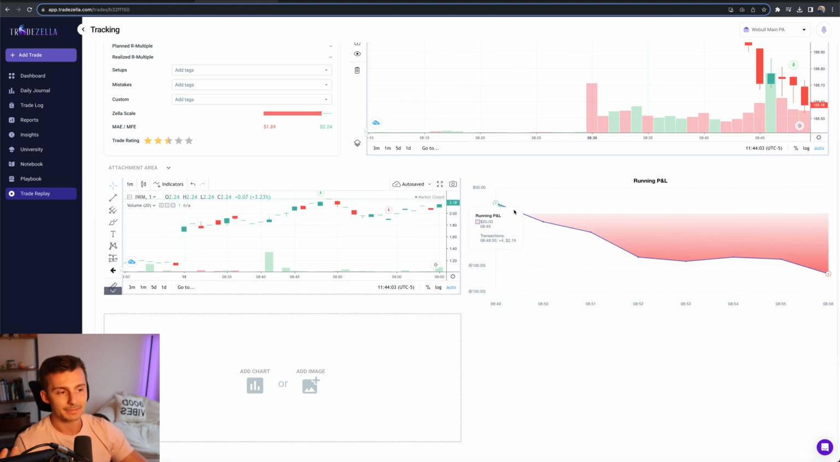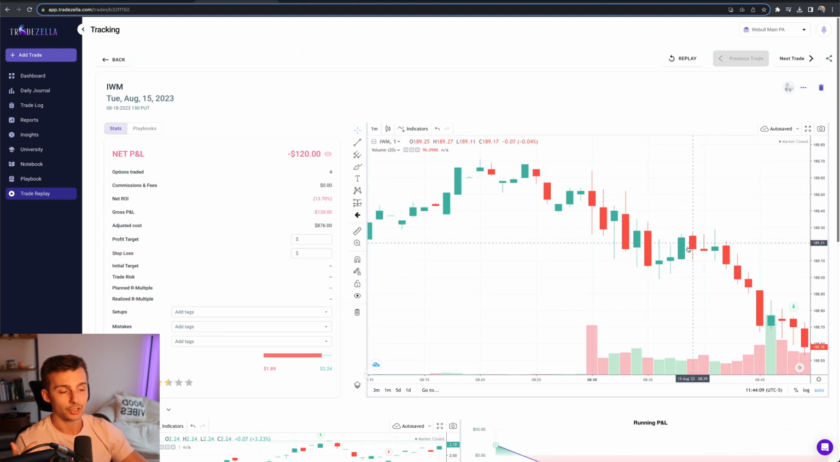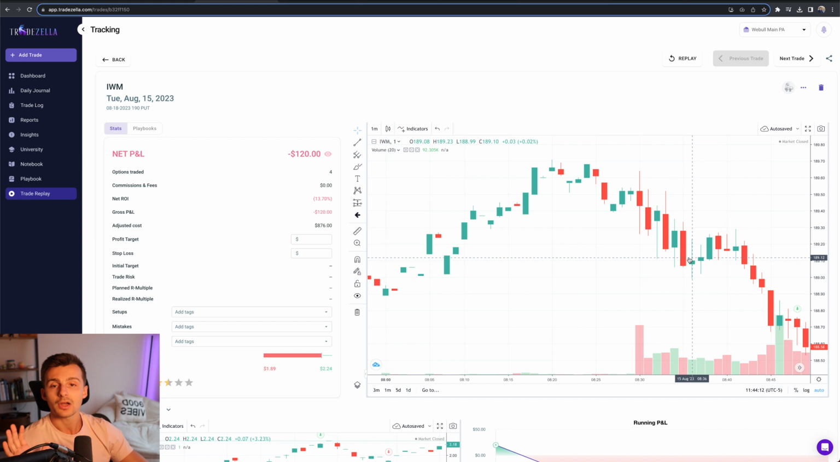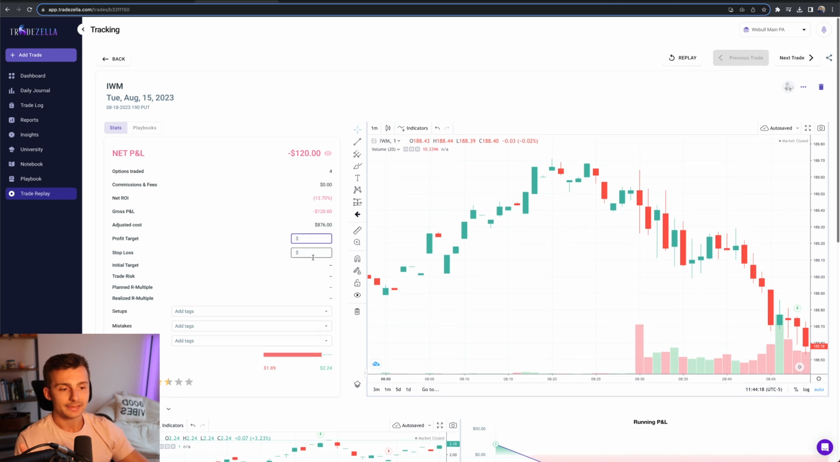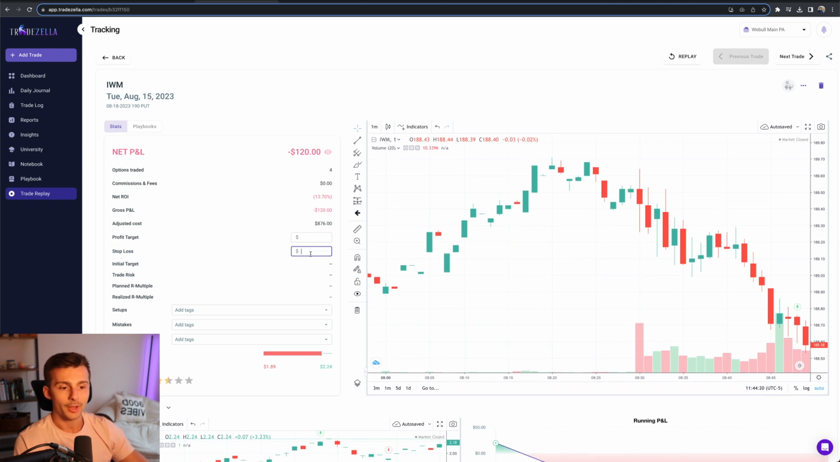So I can go back in time and see, okay, was I green striping, taking profits? What was going on? Check the charts. I can replay it. This is awesome. That by itself is cool. Here's where I can then come in and set my profit targets and my stop losses. If I trade that way, I can have my planned R multiples. All that will be populated based on the stop loss and targets.